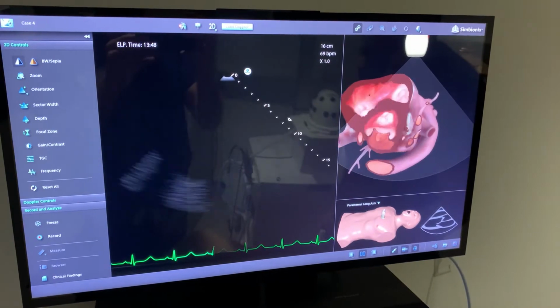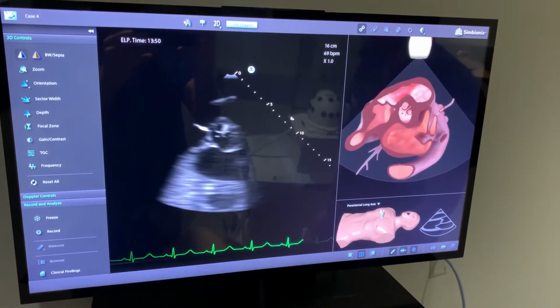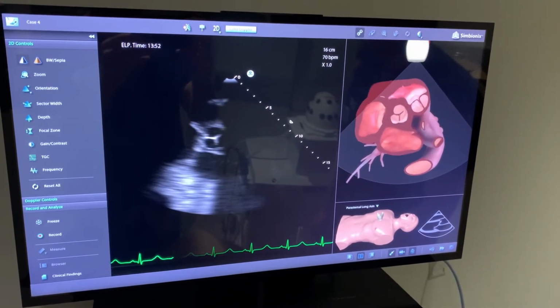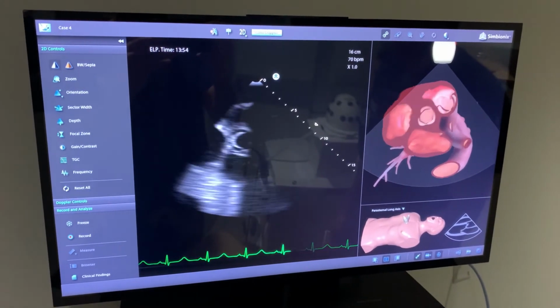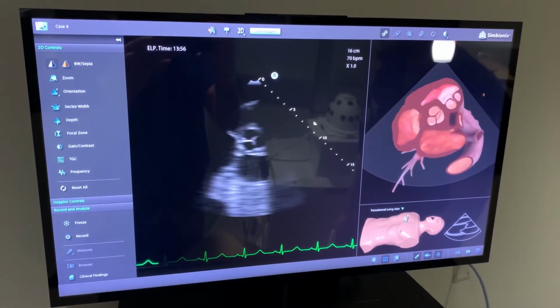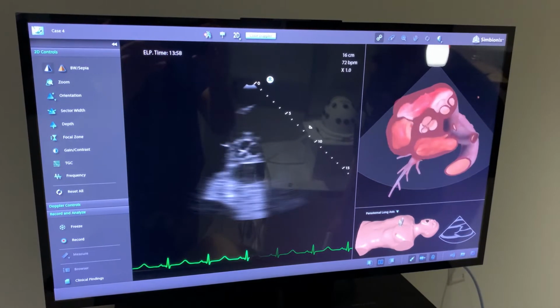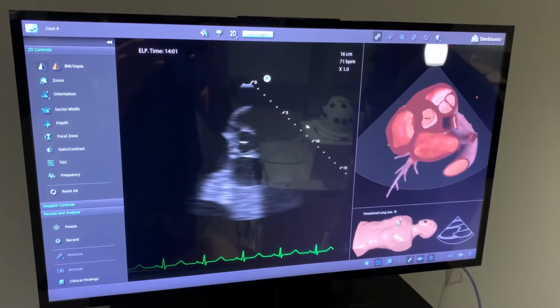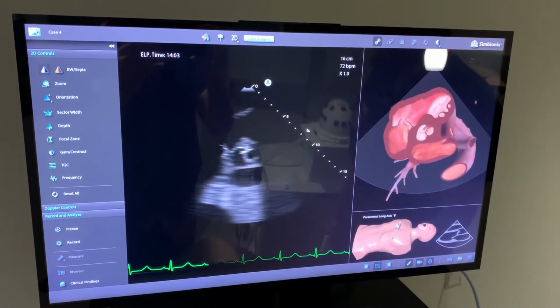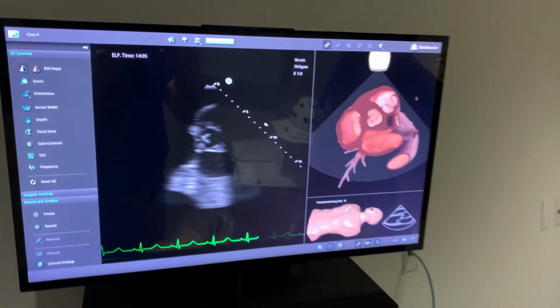Let's see if we can. Sometimes you might have to slide up a rib space. So you can see coming into the middle of the view is the Mercedes-Benz sign of the aortic valve. So this is the parasternal long again, but just tilted or fanned more towards the base of the heart.